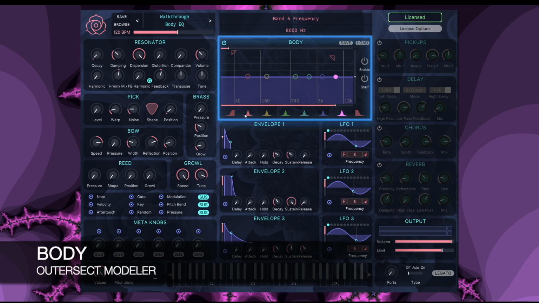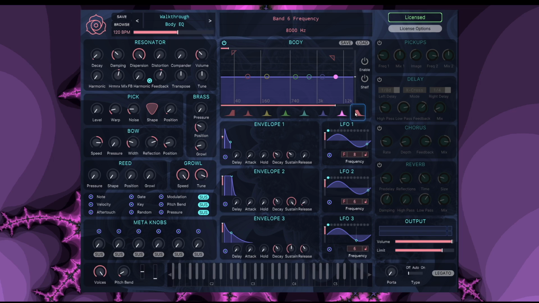The body has 6 bands of fully parametric EQ, a low-pass filter, and a high-pass filter. Its purpose is to simulate the resonances of acoustic instrument bodies. It can be used for other things, of course, but that's why it's here and why it's more complicated than most synth filters. If you've worked with parametric equalizers in your DAW, though, this should be familiar territory.